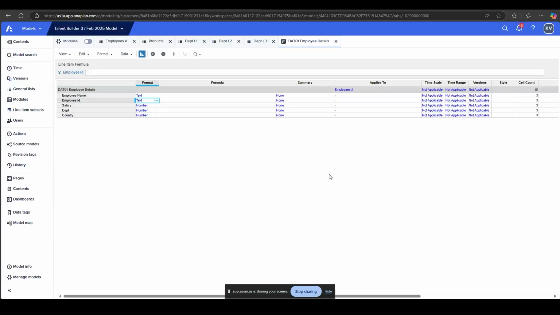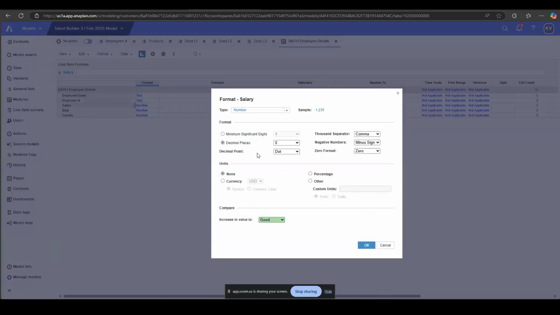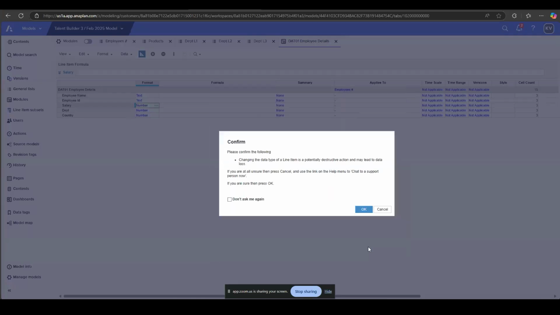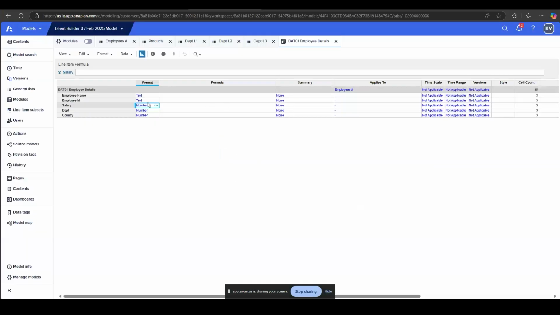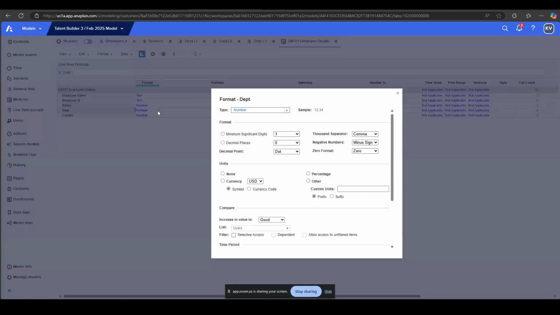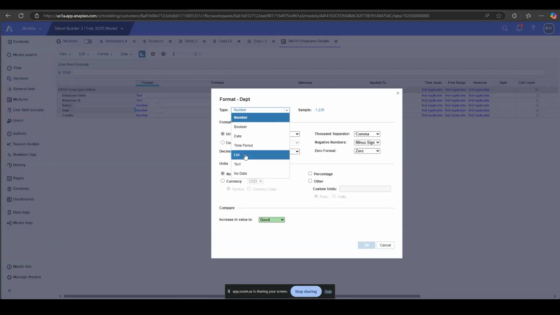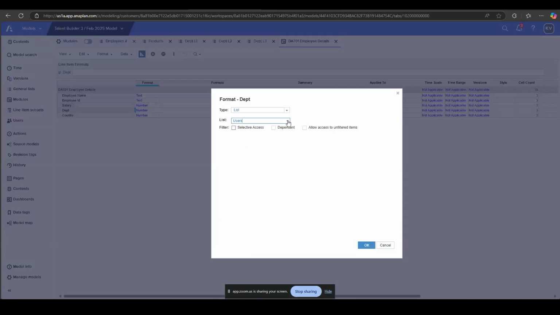Salary, number format, but we have multiple configurations. You see units over here. We can set the unit as USD, or maybe euros, INR, whatever we want to set it up as. For now, I'll set it up as INR. Then department also, you can make it a list format, and do department level 3. Okay.